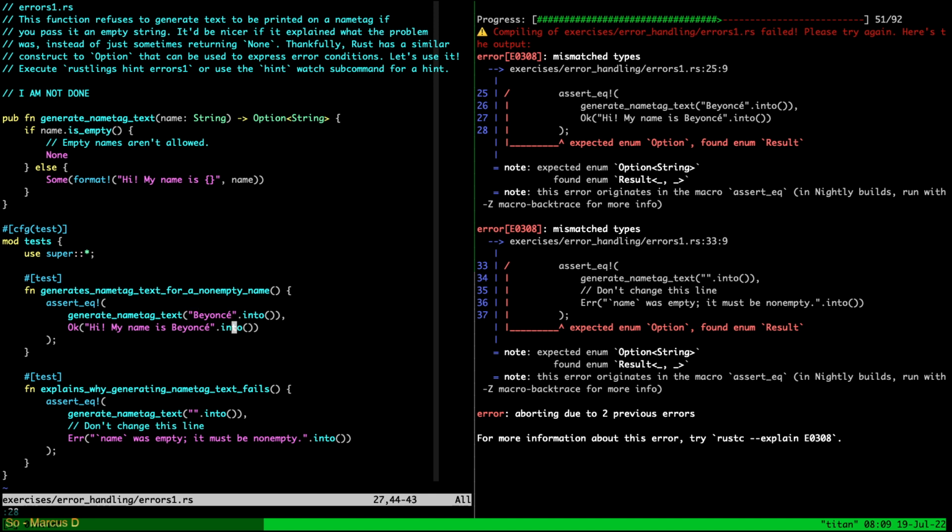So this is doing an OK and error. Okay, this function refuses to generate text to be printed on name tag if you pass it an empty string. It'd be nicer if it explained what the problem was instead of sometimes returning none. Thankfully, Rust has a similar construct to option that can be used. Let's use it. So I think we're just looking for a result type. And we can just say error here. Name was empty. It must be non-empty.